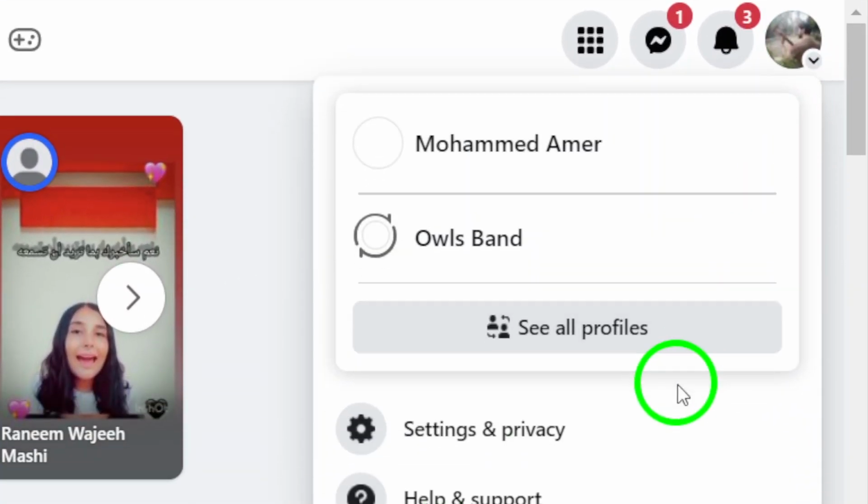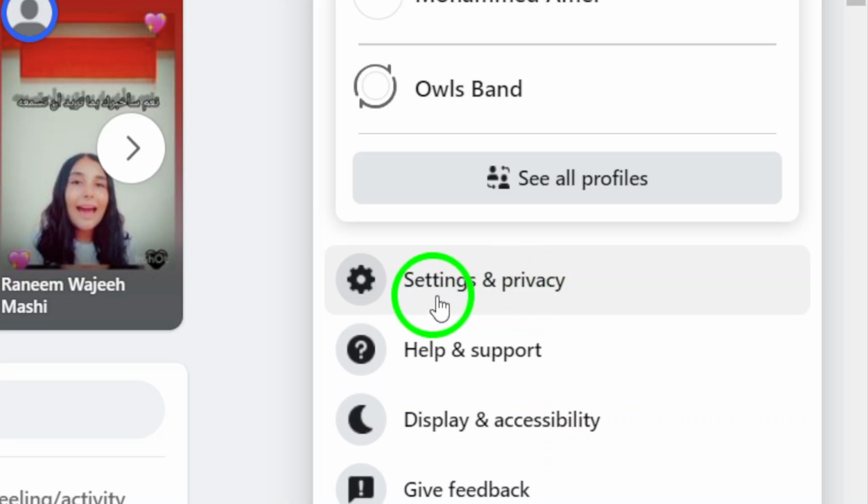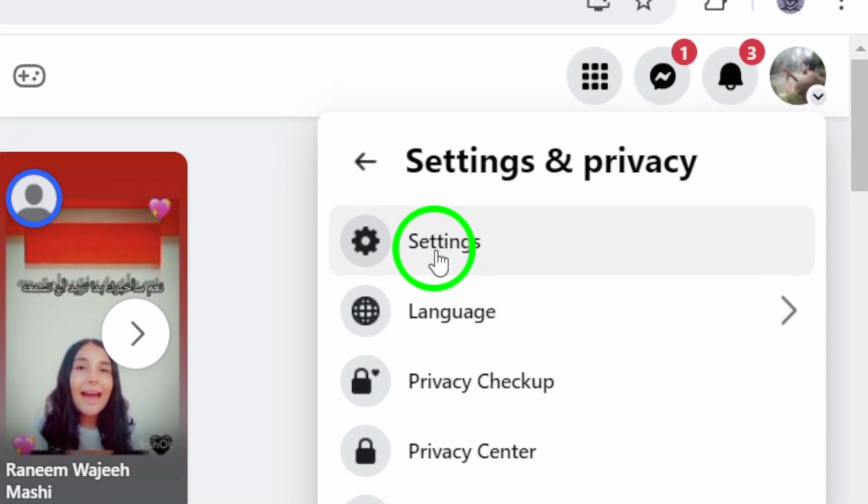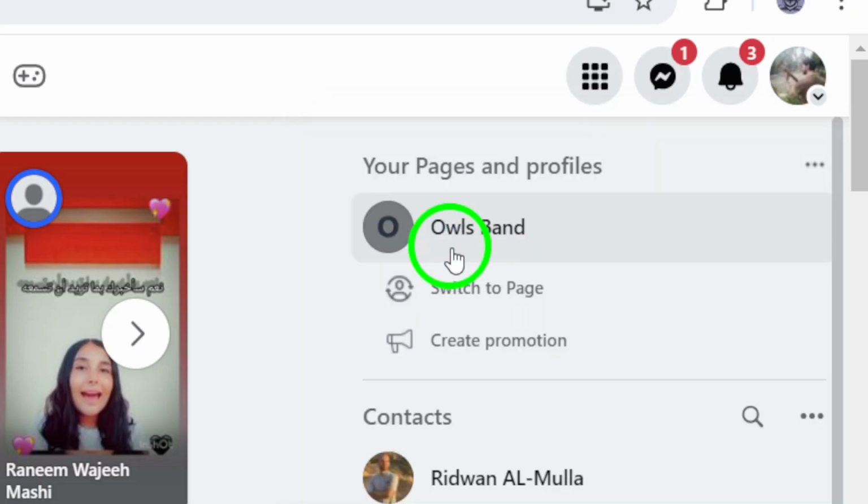Next, you'll see a drop-down menu. From this menu, select Settings and Privacy. This will reveal more options for managing your account. Now, go ahead and click on Settings.